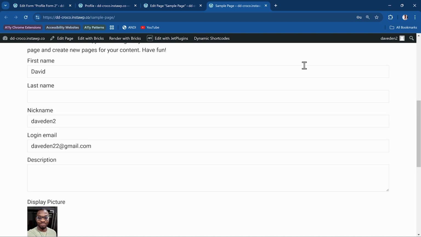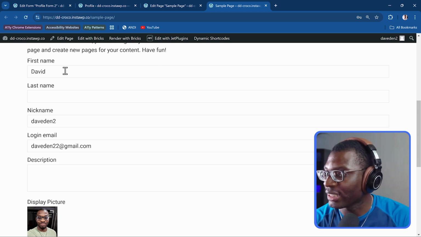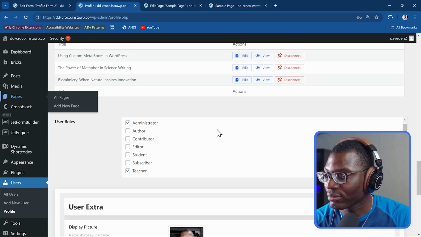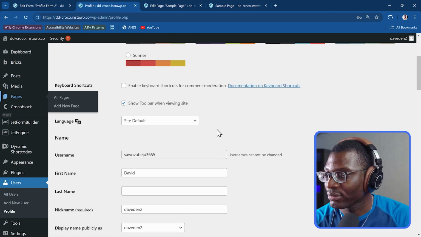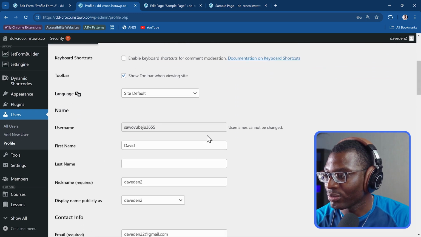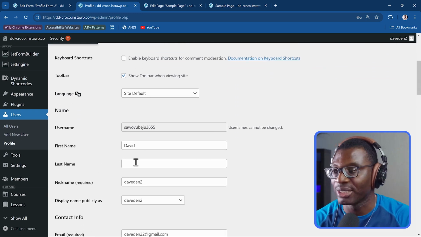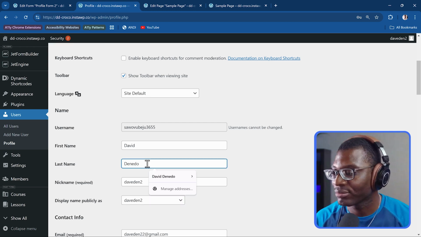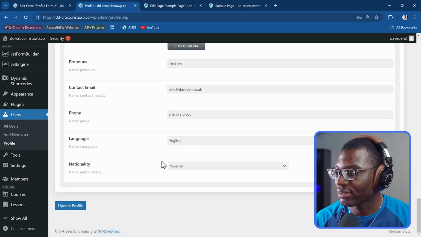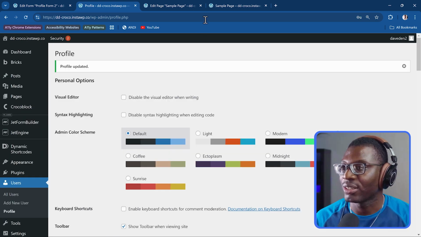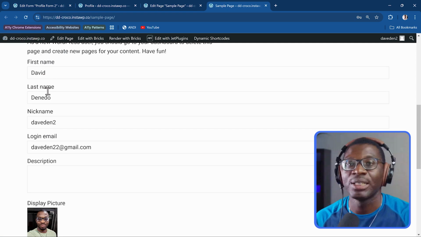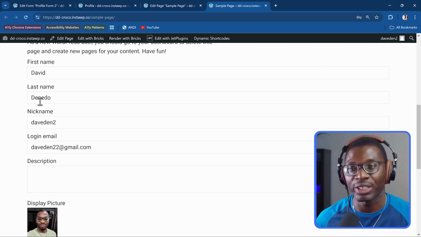So let's see. The first name came in correctly. There is no last name. Let's confirm if there's no last name there. So we have first name and no last name. So let's now go ahead and put in a last name. Okay, update it. Then I'll come back to the sample page, refresh, and the last name got populated correctly. So that means it's working.